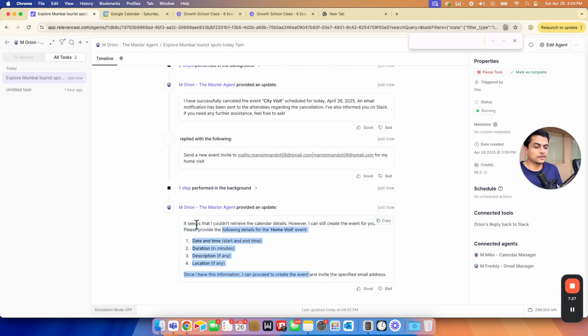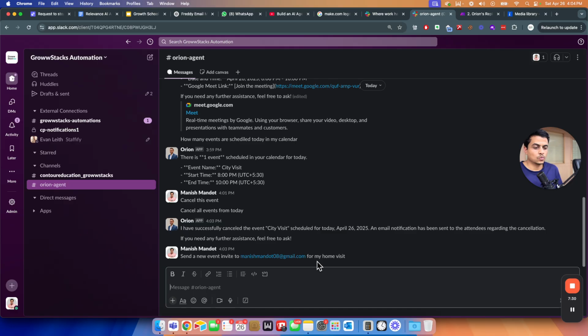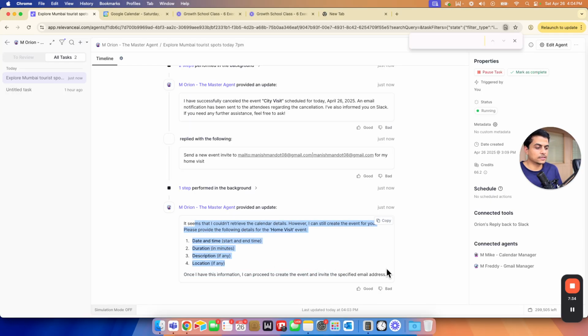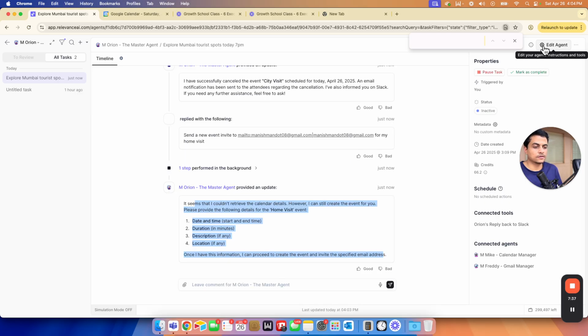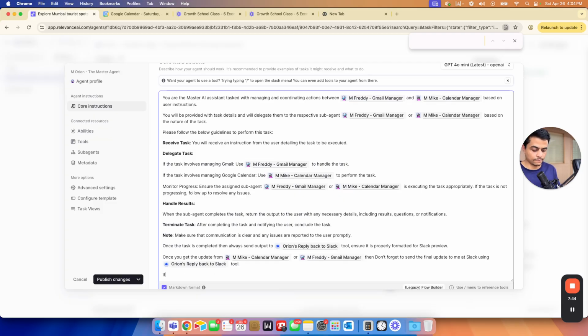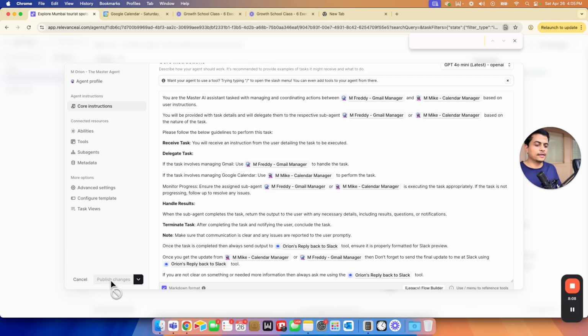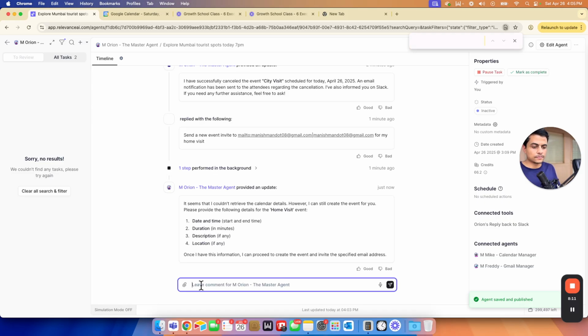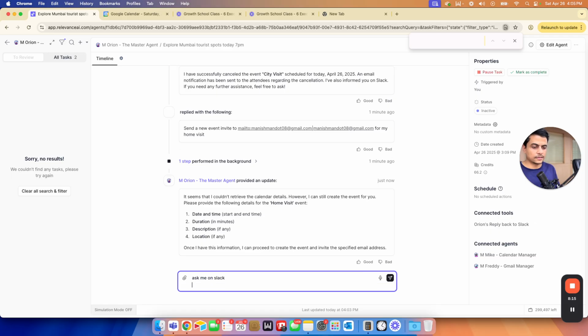It seems that I couldn't retrieve this thing. Okay, now still there is some issue with its conversation towards Slack. If you are not clear on something or need more information, then always ask me using this tool, right? This particular tool. Click save, and let's try one more time. I'll say ask me on Slack.